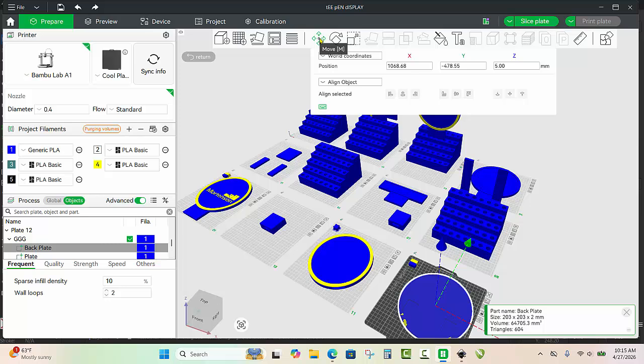Now we'll go to the Move tool and look at the Z height for each one of these things. The back plate is 2 millimeters, so the Z height should be half of that, 1, sitting on the build plate. And then the middle plate, you could see the Z height is 5.